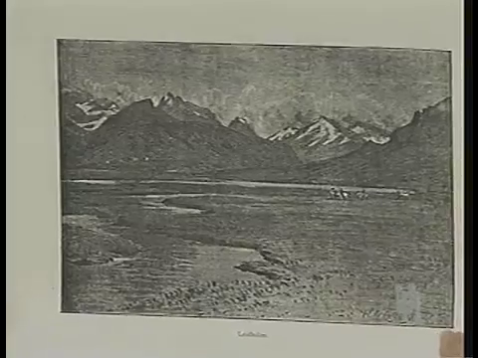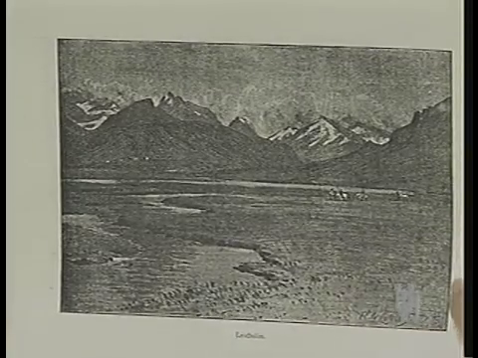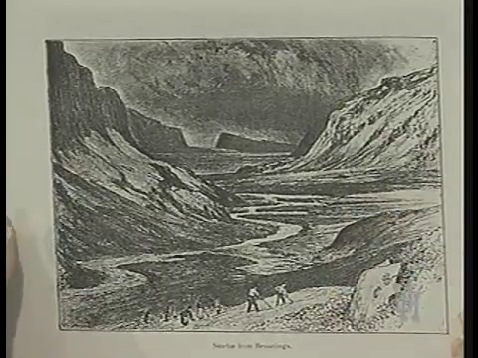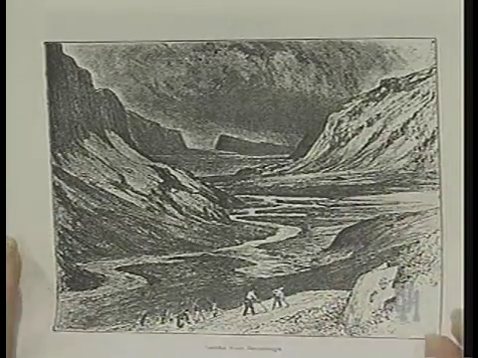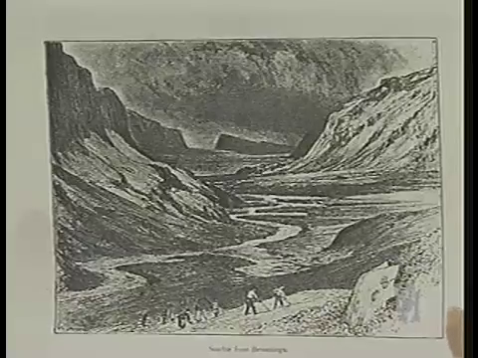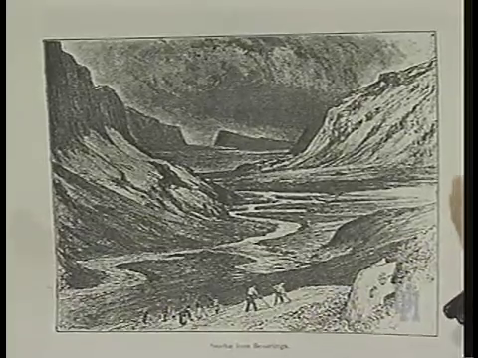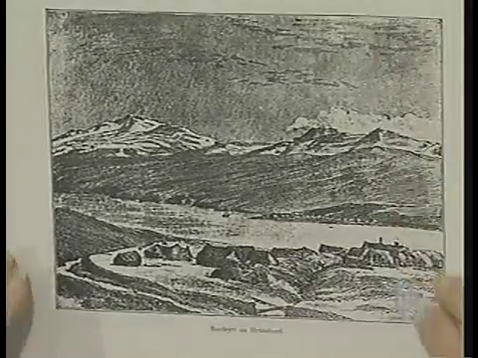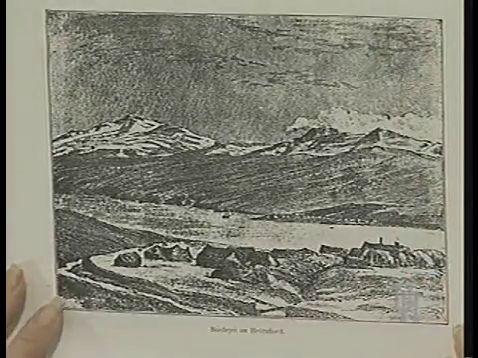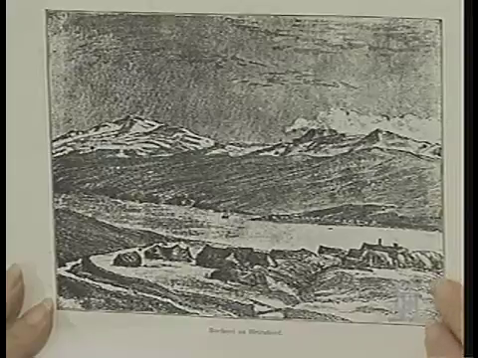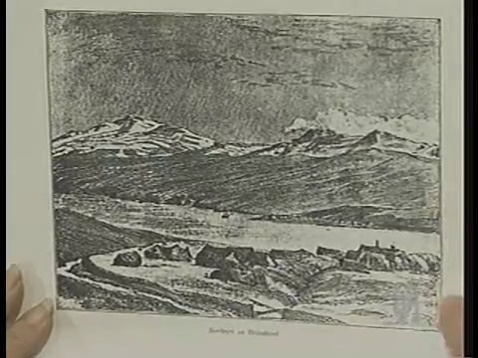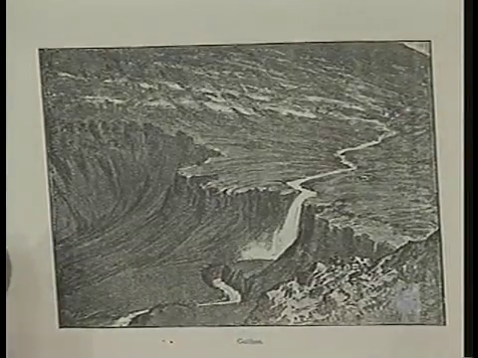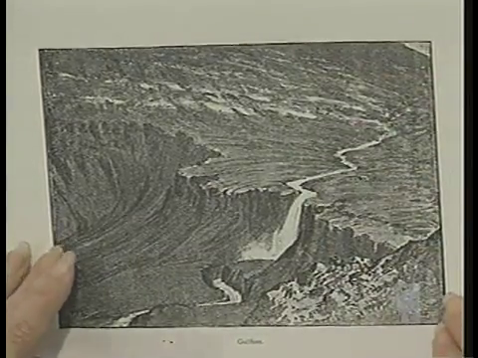Here's Laidholm. These are all watercolors that show the kind of majestic isolation of the typical Norwegian and Swedish and Icelandic country. And again, with the snow-covered mountains, and here's a little Viking settlement in the foreground. And here's Gullfoss.